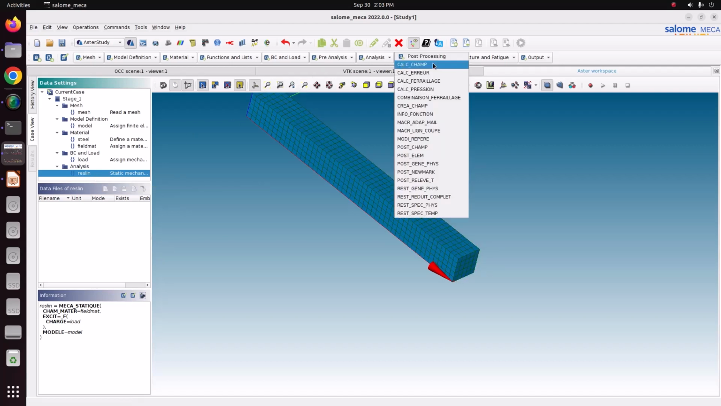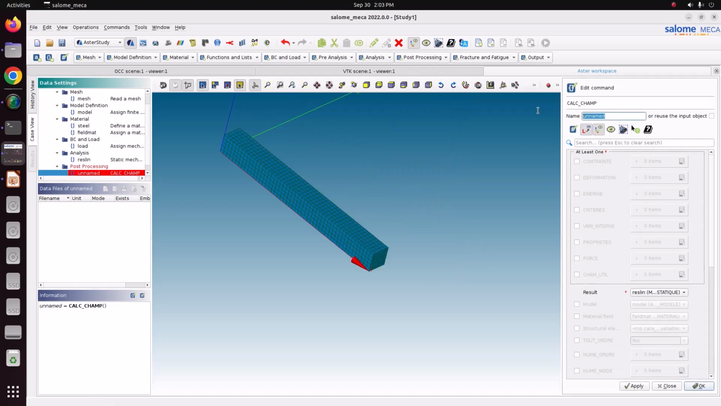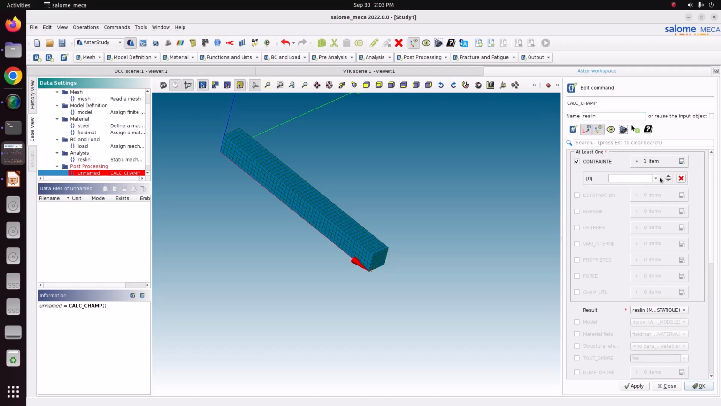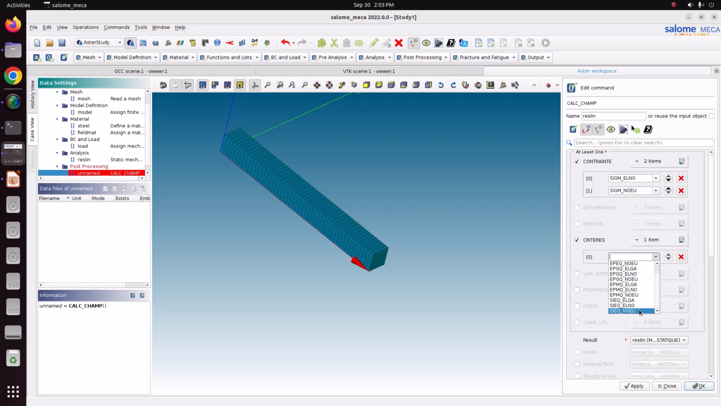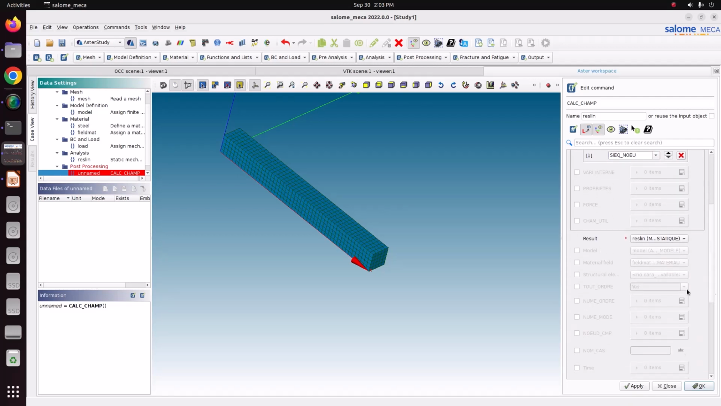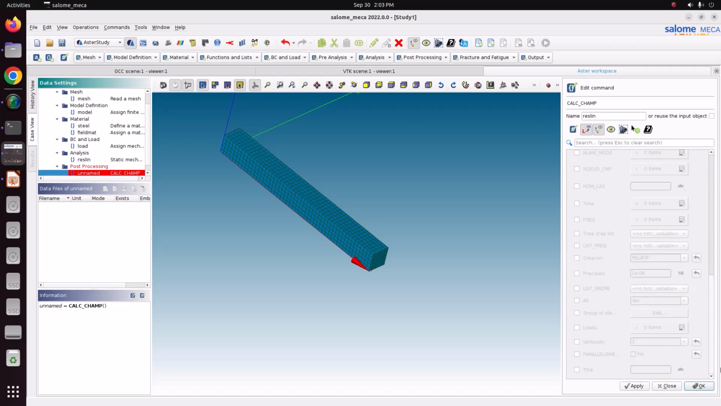Further, go to post processing, CALC_CHAMP. Give the same name. Constraint means we can choose directional stresses. SIGM_ELNO means element-node directional stresses, and SIGM_NOEU is sigma at nodes. Similarly for criteria, choose EQUI_ELNO and EQUI_NOEU. Now we have done. Scroll down here, choose model and material. It will derive from the mechanical static. Just apply it, say OK.